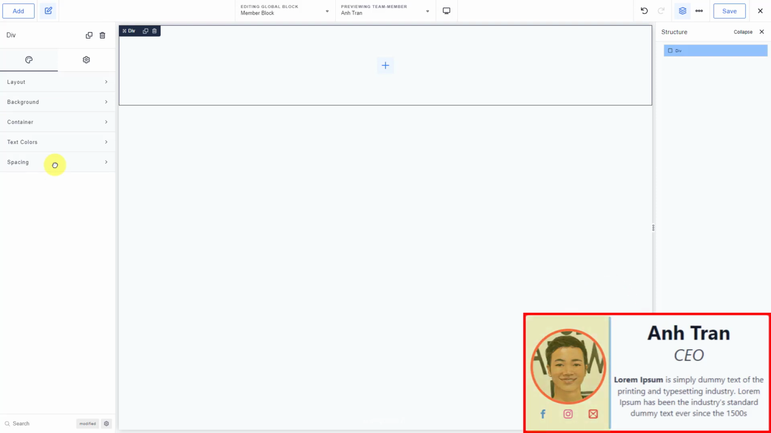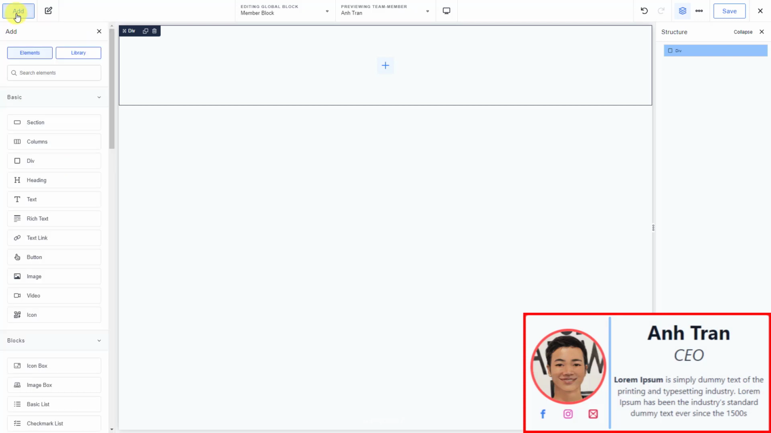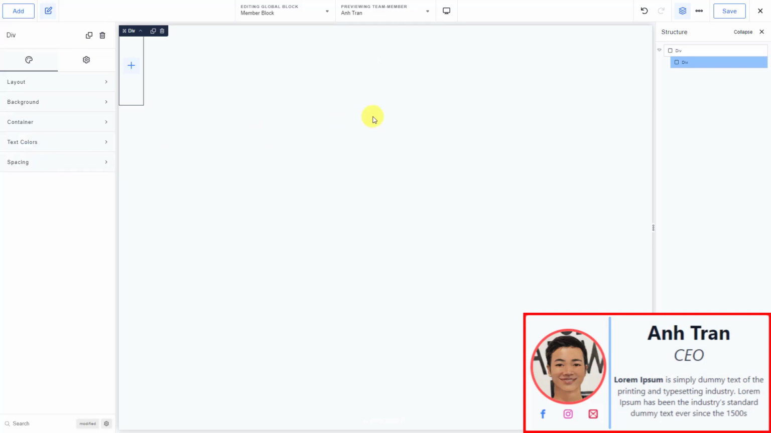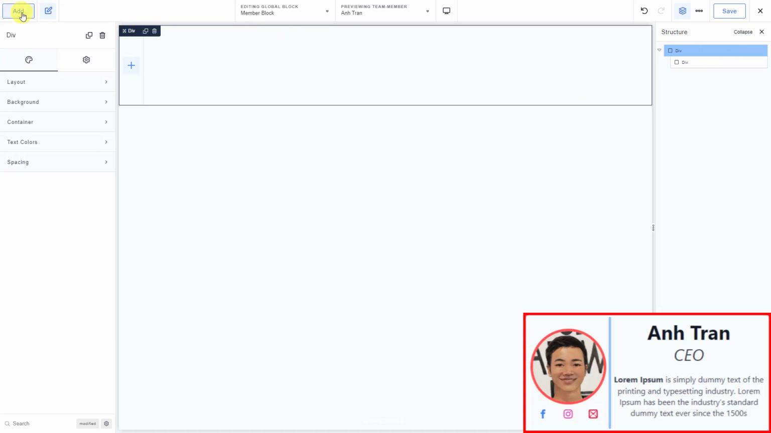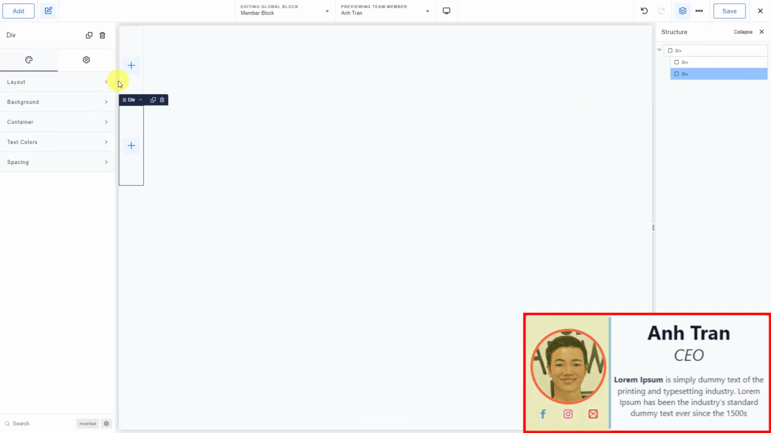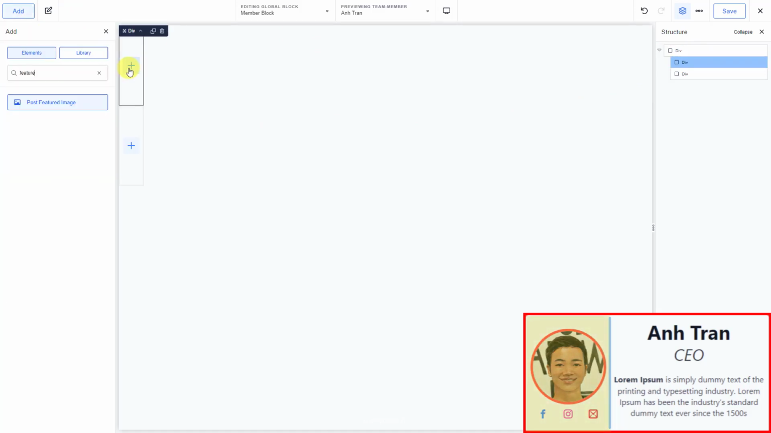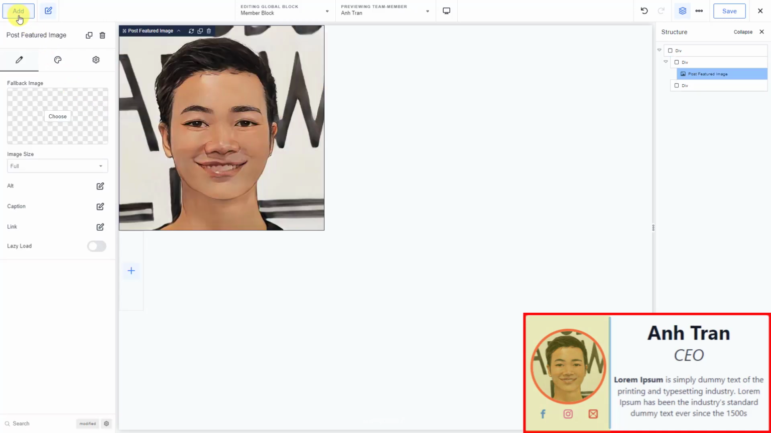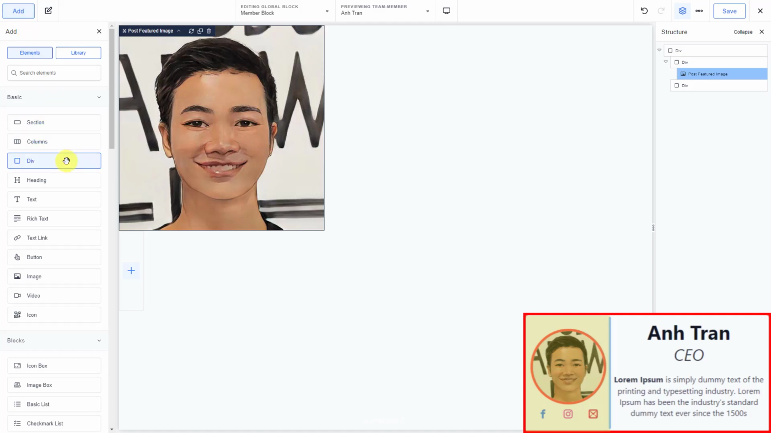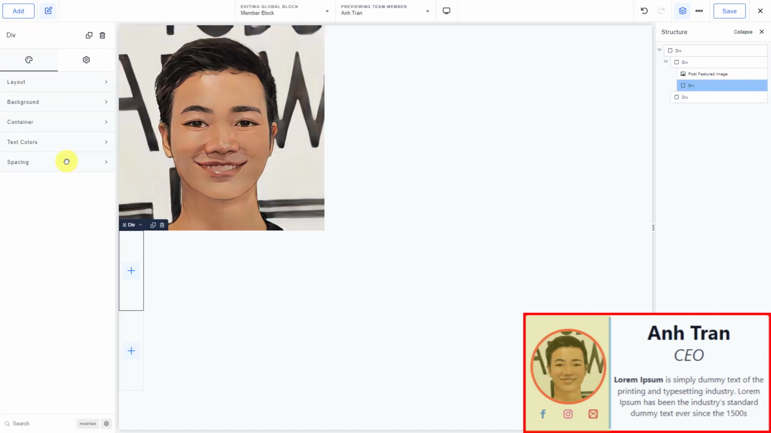One is to display the avatar and social icons. And another one is to show the member information. To divide the content into two columns, I'll add two new divs. Each one for each column. In the first column, add a post featured image element to have the avatar saved as the post's featured image. Next, to contain all the social networks, we'll create another div inside this column.